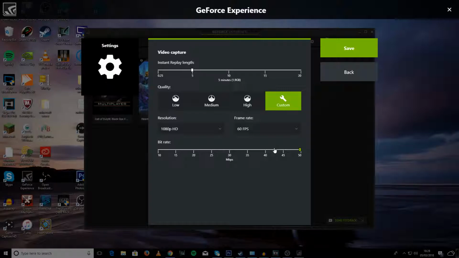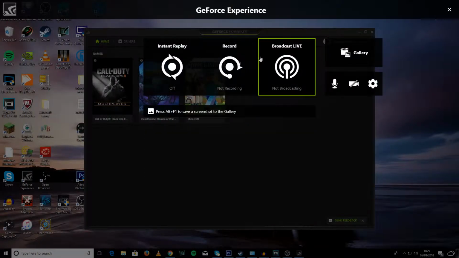So you want to get that as high as possible, really, unless you've got a slow computer that can't actually handle that. It will affect your rendering time, so the higher the bitrate, the longer it is going to take to render your video, so bear that in mind also. You can choose from frame rate, 60, 30 FPS. I'll always go with 60 again, just to try to get that higher quality of video, and that's pretty much it for the settings. And there we go, just save them.